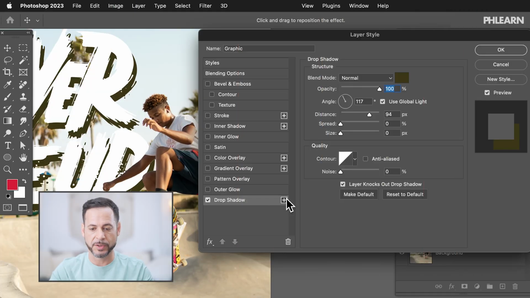I love that. Okay. Cool. So now we kind of know what we're actually going to be doing. Let's add another drop shadow and then we can play with these together. So here we go. Just click on this little plus icon right next to the drop shadow. And then you've got a second drop shadow.